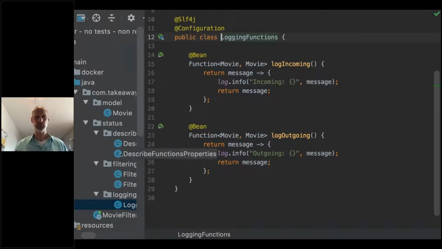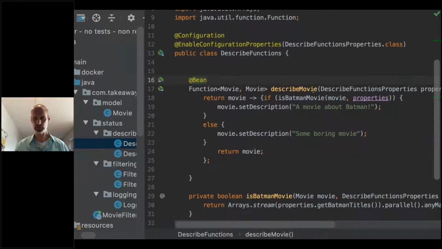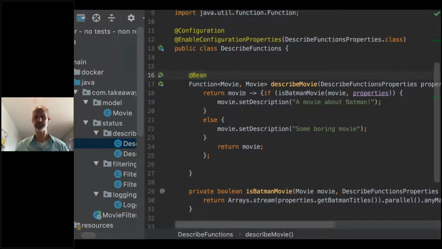Now, the other functions are a bit more interesting. I have a function to describe the movie, and what that's going to do is check the movie, see if it is a Batman movie, and if it is, it's going to add a description.